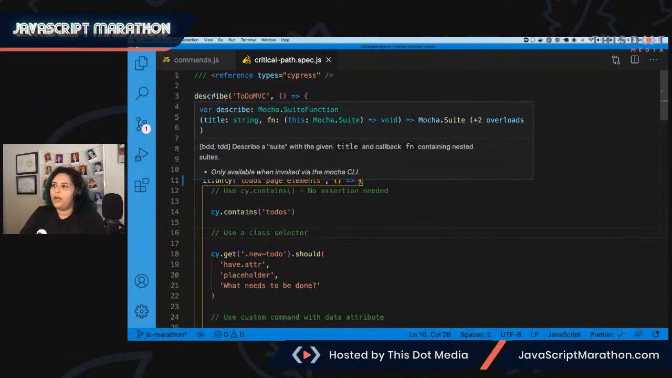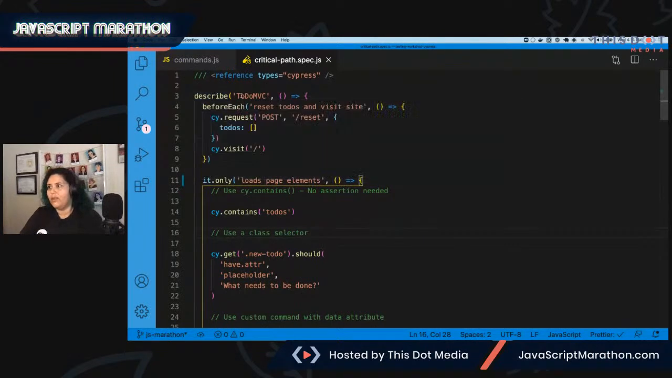So we have our describe block, which essentially describes a suite of tests. We're describing it as our Todo MVC. Here we have our beforeEach hook. Again, this is going to run before each of our tests. And what does that beforeEach hook do? It resets to-dos and visits the site.